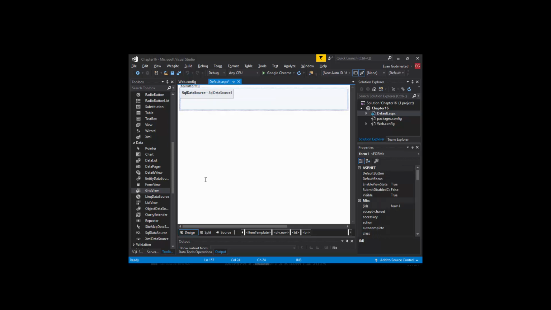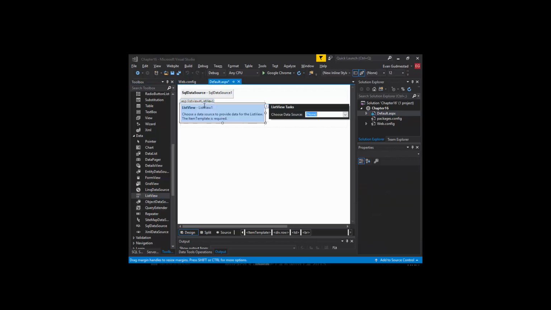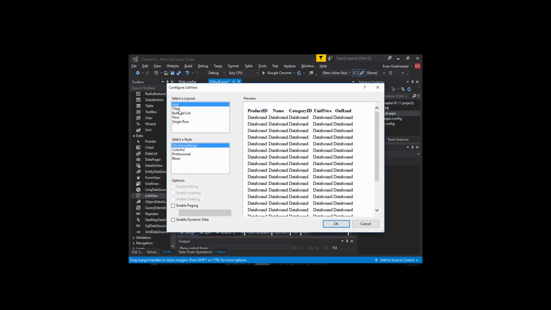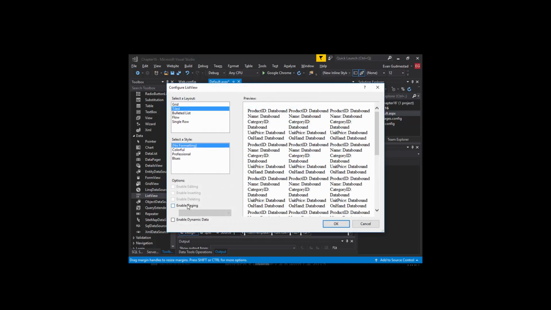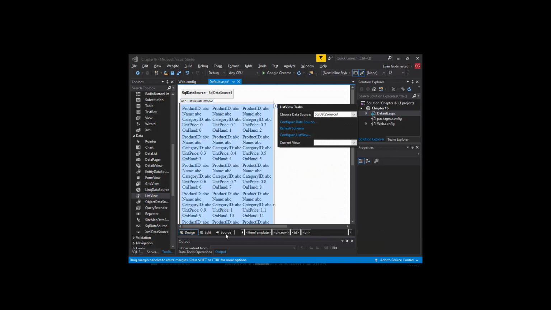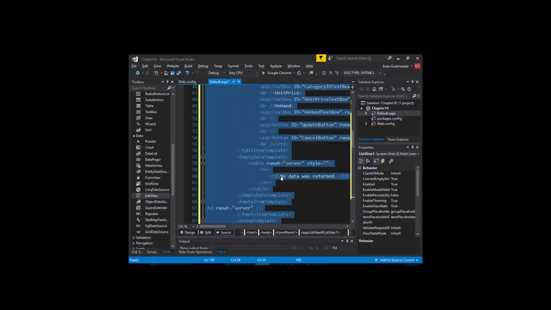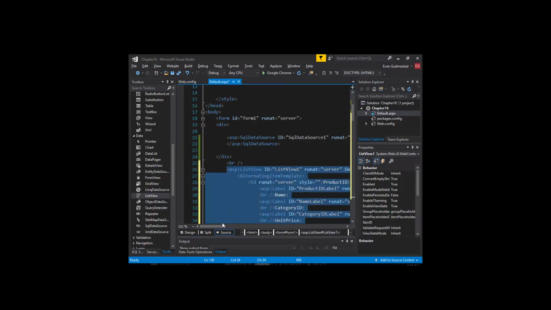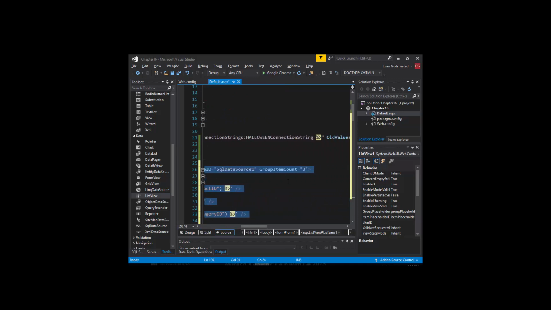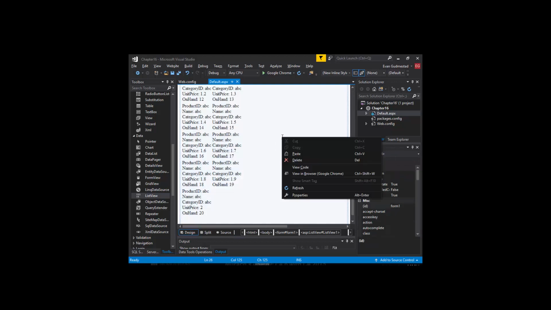Let me regenerate this. Let's do it one more time. I'm not sure why that error was popping up. So let's edit list view, add in our data source, configure the list view to be tiled, go into our source, change the group item count to 2. There we go.